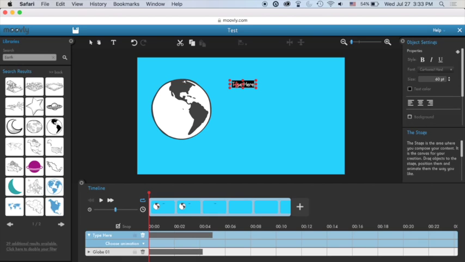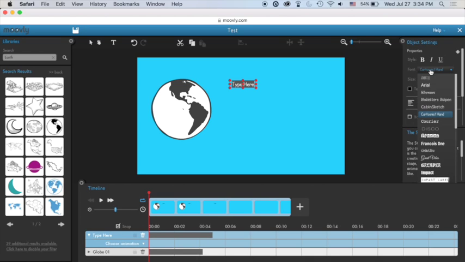To change the font, highlight the text and move over to the Properties tab on the right. Here, you can also change the font's color, background color, alignment, size, and stroke. I'll choose this font.